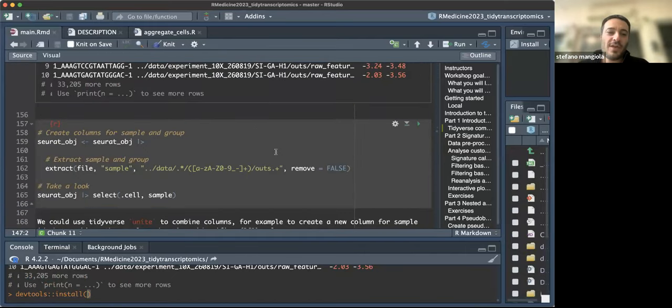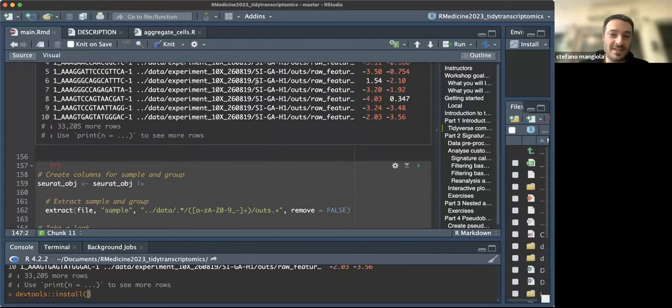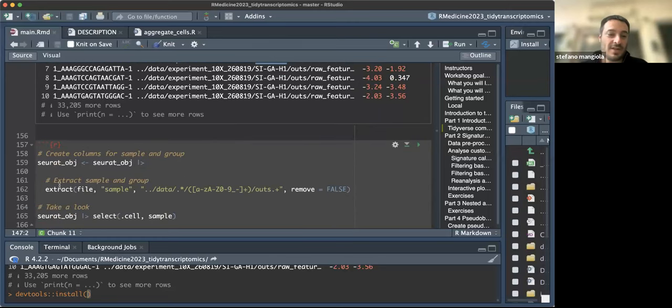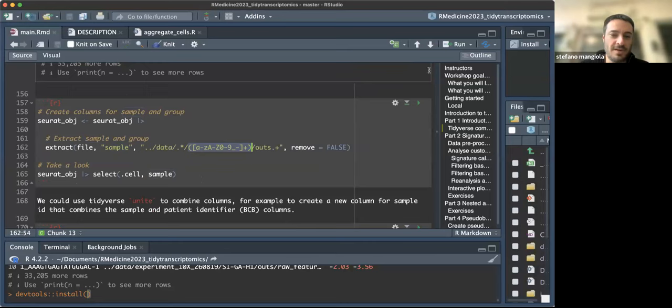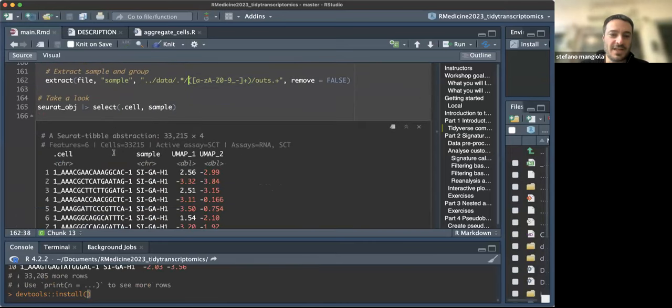So in this case, it's quite easy to extract this sample ID from the path and isolate it into its own column. For this we can use the quite powerful tidyverse verb extract. It's from tidyr. We extract from the file column, creating a sample column with an arbitrary regular expression. In this case, we are just selecting this alphanumeric string here. And as you can see, I'm just selecting the sample column. We have what we expect.